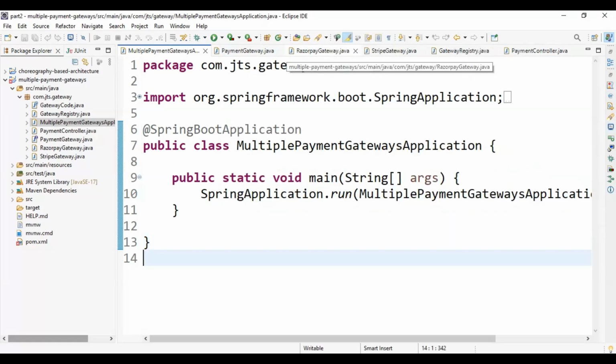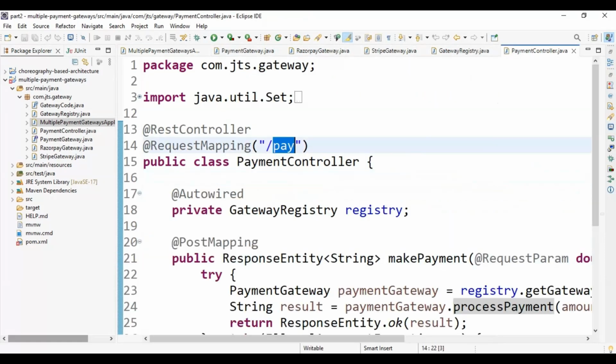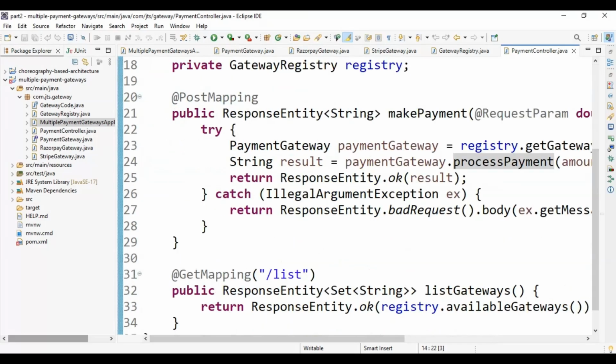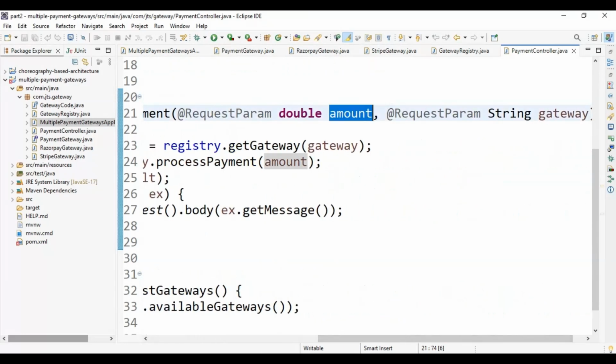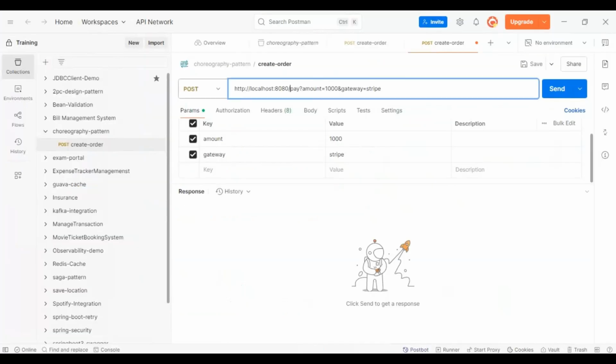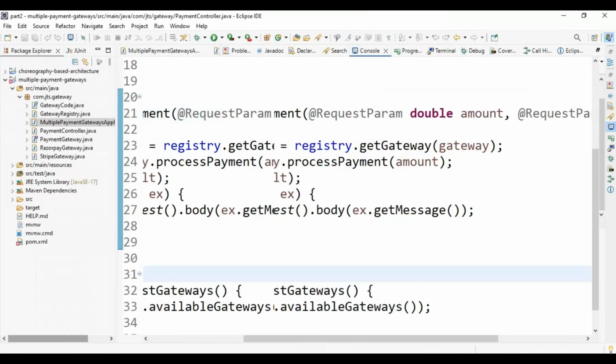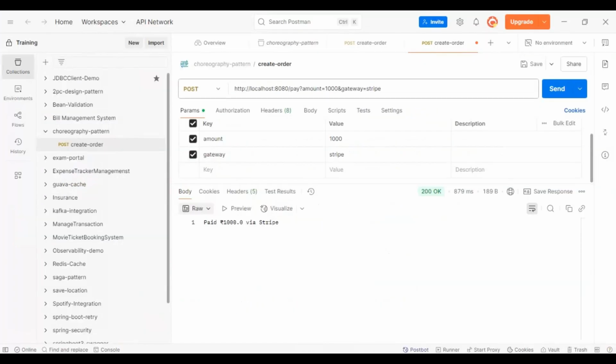Okay, so now we need to call this API. The path will be localhost:880/pay, and it will be a POST mapping. Here we need to pass these two parameters, amount and gateway name. This is the path, then the amount, and this is the gateway name. Now if we click on send, you can see it paid this amount via this gateway.